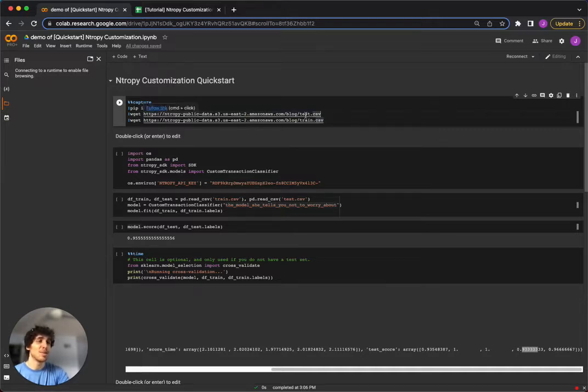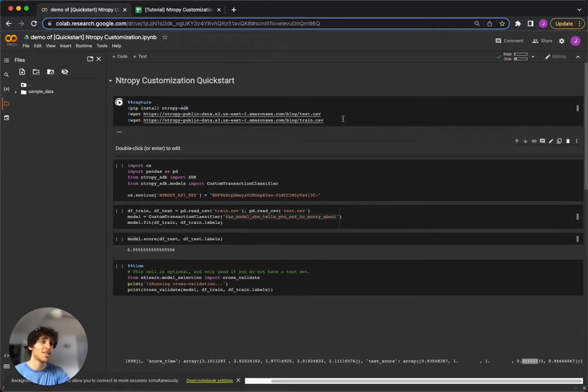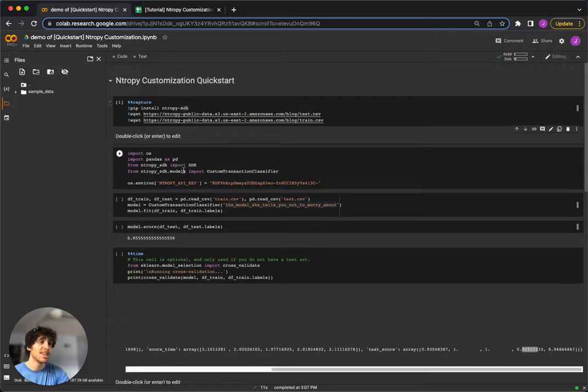First thing we need to do is run this cell at the very top. The first command installs the Ntropy SDK, which is the Python package used for interacting with the Ntropy API. In the next two lines, we install two datasets containing transactions for training and transactions for testing. These are synthetic, handmade datasets that we prepared specifically for the purpose of this tutorial. They contain about 300 transactions in total. In the next line, we import the Ntropy SDK object as well as the custom transaction classifier object.